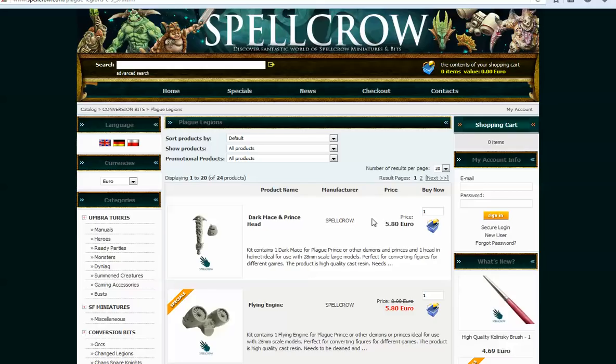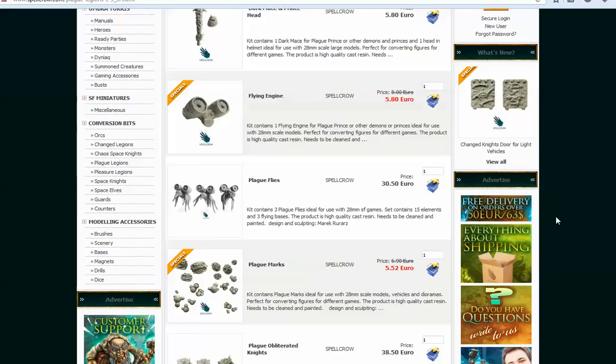I don't know. So Spellcrow does upgrades for Games Workshop stuff, and they also have their own models. And they're a cool company. They actually sent me some models to review. I haven't quite got around to that yet. And so here we go. Let's see.